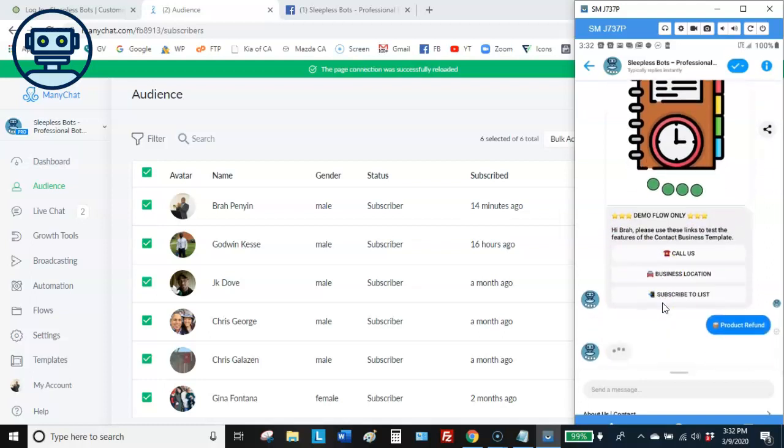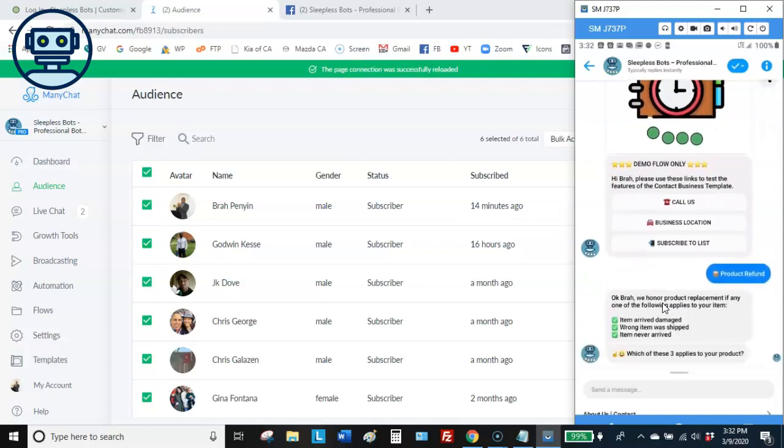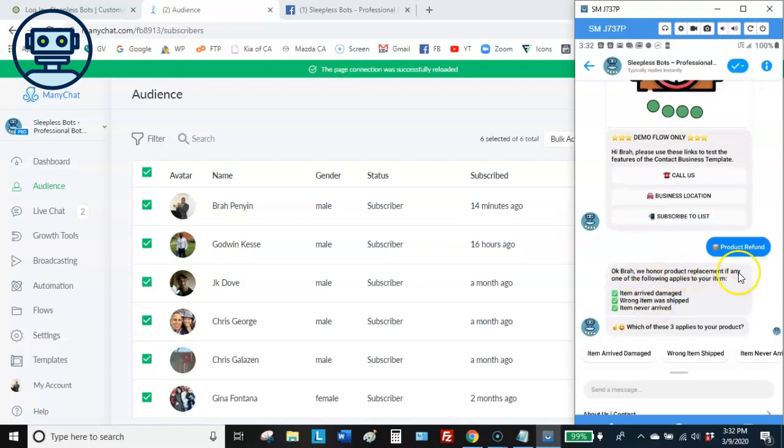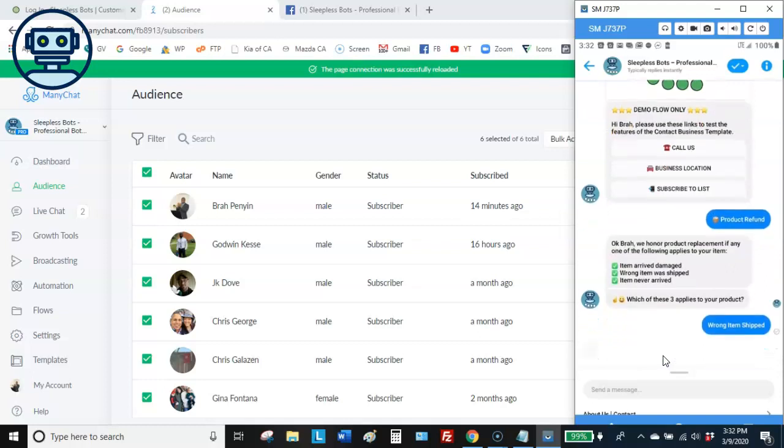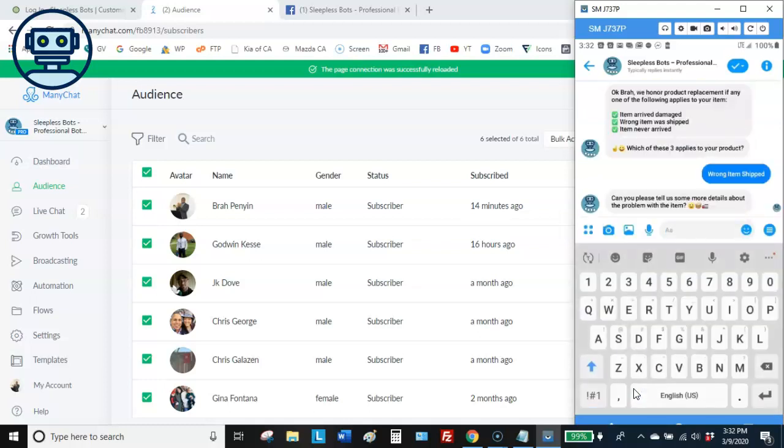We also provide them a link over there, so they can return a product that they're not happy with. Okay, so here it says we honor product replacement if any one of the following applies. If the item arrived damaged, again guys, you can edit this part, I'm just using this for demo purposes. If it's a wrong item that was shipped, let's just say they pick wrong item shipped. Okay, can you please tell us some more details about the problem with the item? So we just give them an option to give us more detailed information about the product.